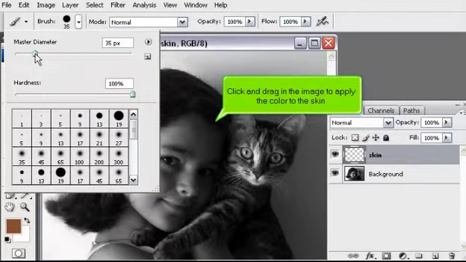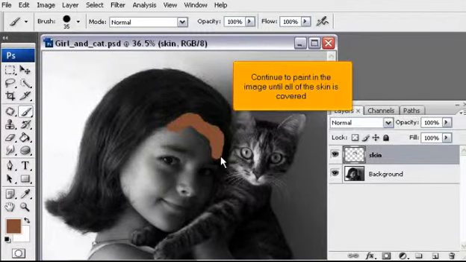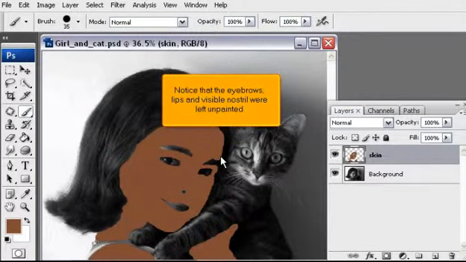Click and drag in the image to apply the color to the skin. Continue to paint in the image until all of the skin is covered. Notice that the eyebrows, lips, and visible nostril were left unpainted.